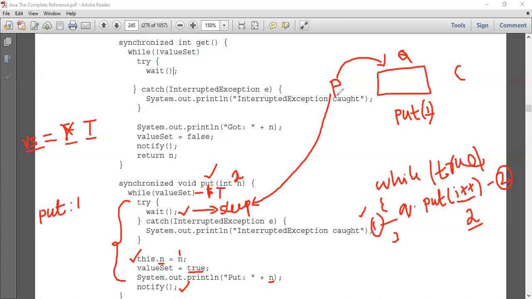Since the producer is sleeping, what's going to happen? The consumer will start running. So now here I'm checking the condition while not value set. What is the value of value set? It is true. Not true means false. Since this condition is false, I'm going to jump here.